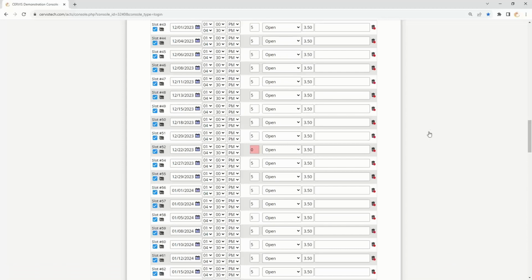And if we scroll back up to December, you can see now the 25th is gone. That time slot got removed because we marked it for deletion. But the other one is still here on the 22nd. We can see that that time slot still exists, but only on the back end.